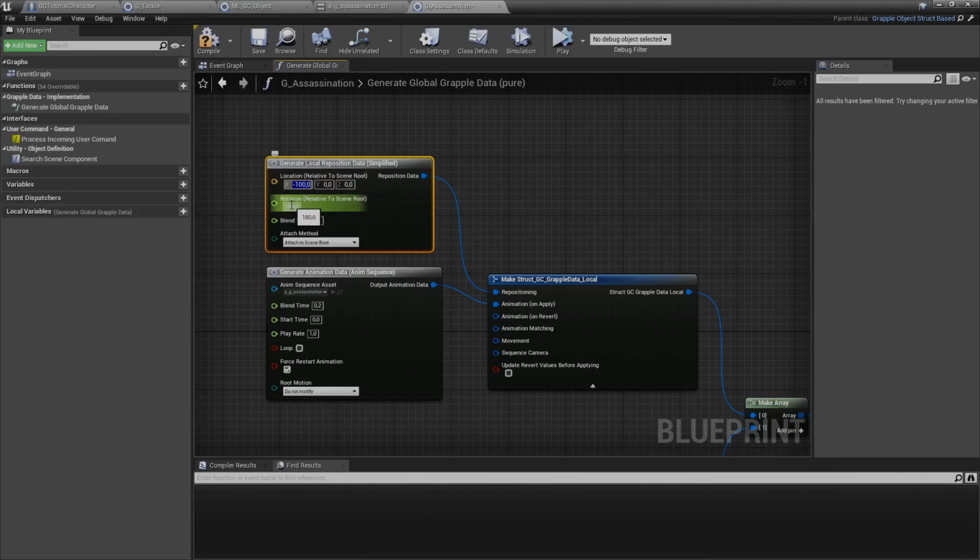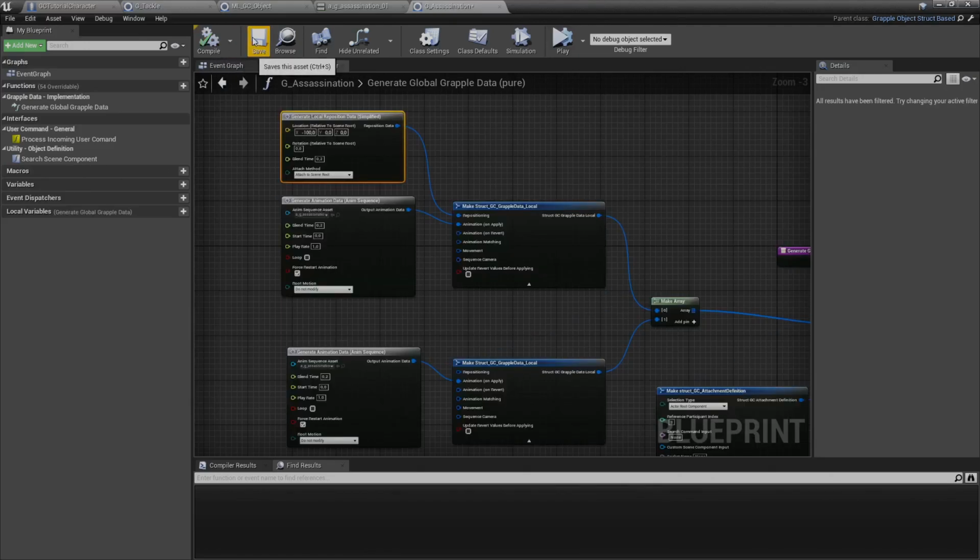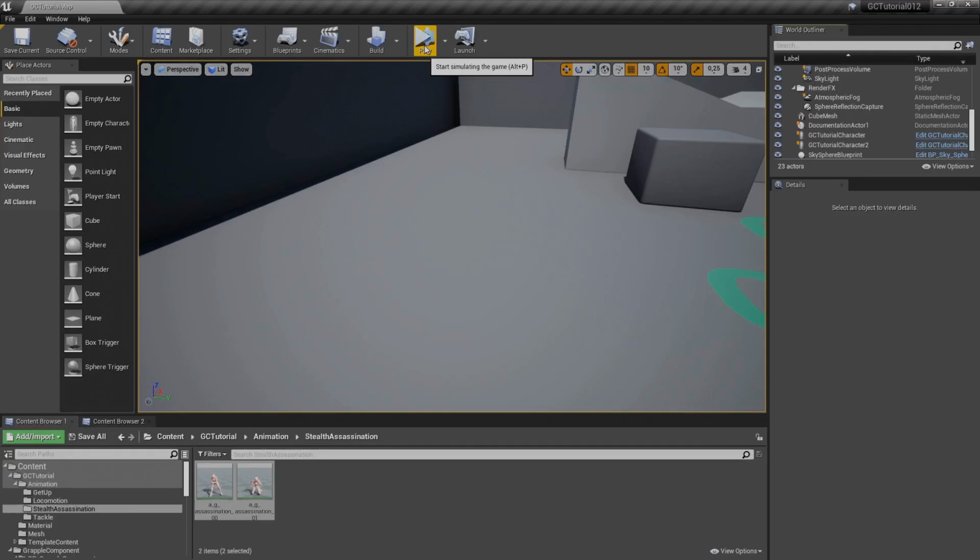Now in here it says relative rotation, 180 degrees. That's because in most cases when you're making a grapple sequence, you want characters to be facing each other. And always, when you have two things facing each other, they are at a relative angle of 180 degrees. In our case, we want the characters to be looking the same way, so we change this to 0 degrees. Now we can compile this grapple sequence and save, and see how it looks in-game.